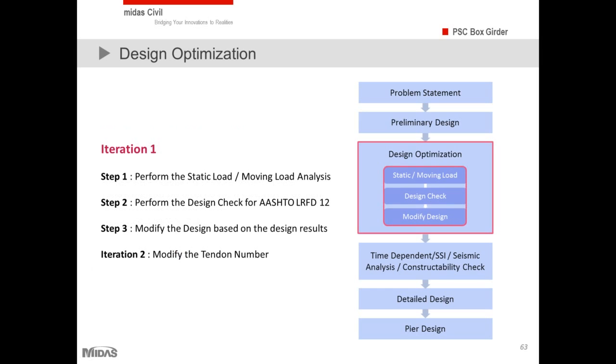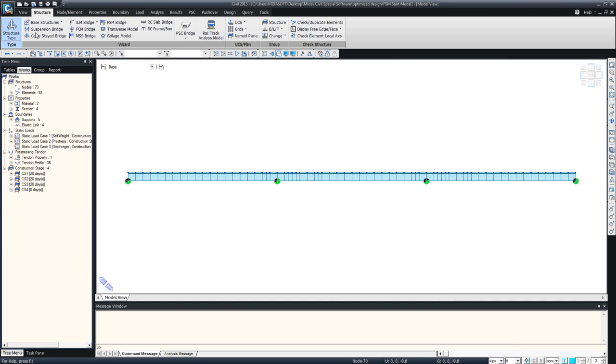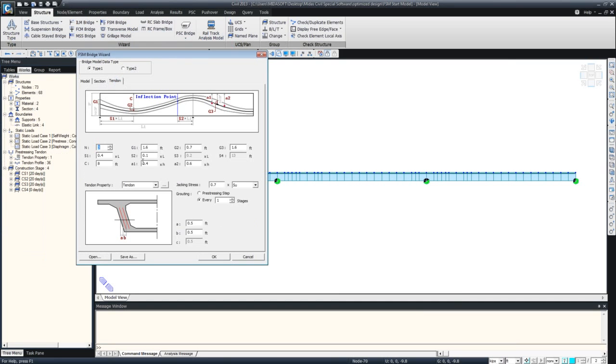In iteration 2 I'm going to modify the tendon number. To modify the tendon number, once again I will open the same model that I have been working with. I'm going to use the same wizard, and this time I'm going to change the tendon number. Here we have NS3. I can change it to 4 or 5.